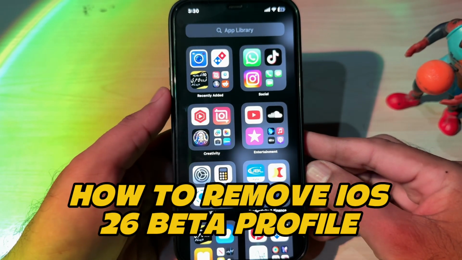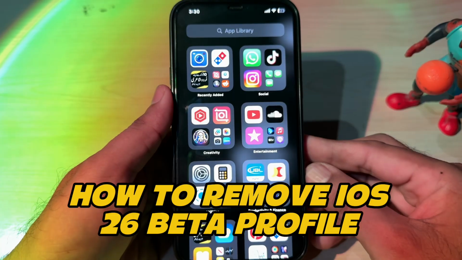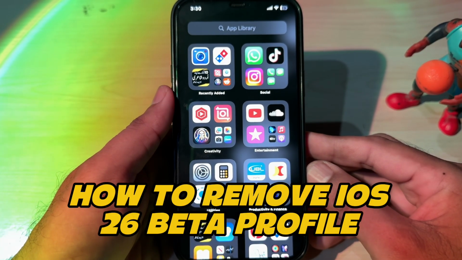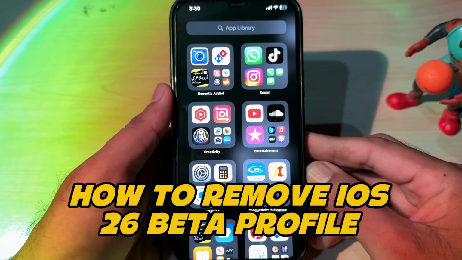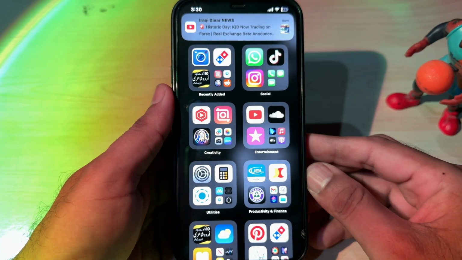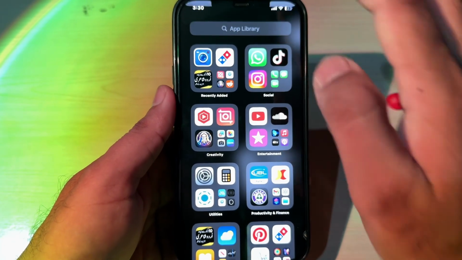So guys, in this short video I'm going to show you a lot of iPhone users are facing many kinds of errors and bugs after updating to iOS 26. So if you're also facing these kinds of bugs on your iPhone and you want to remove the iOS 26 beta profile from your iPhone, in this video I will show you how you can do that.